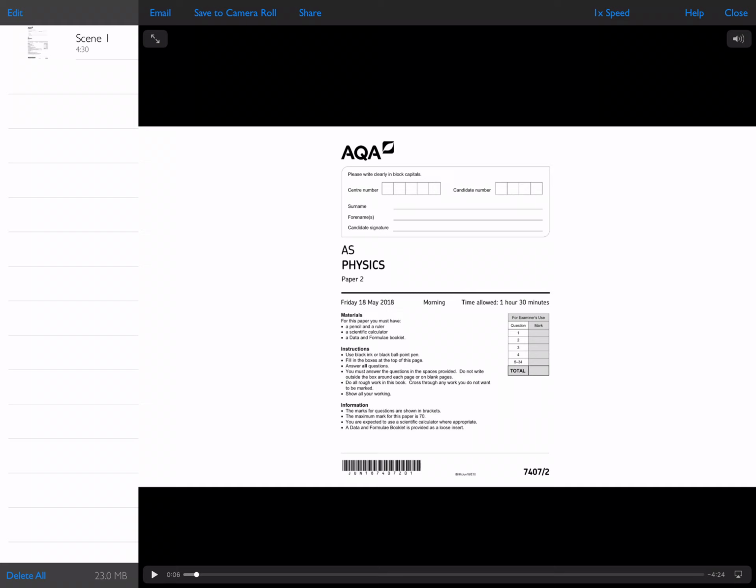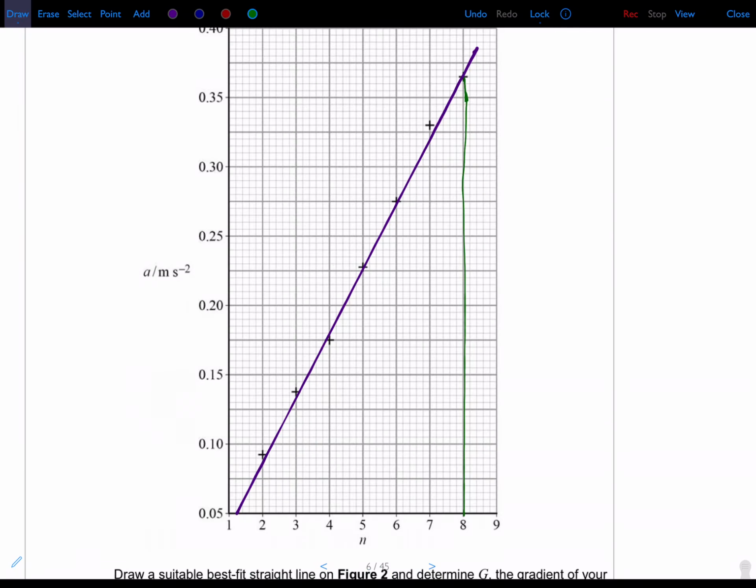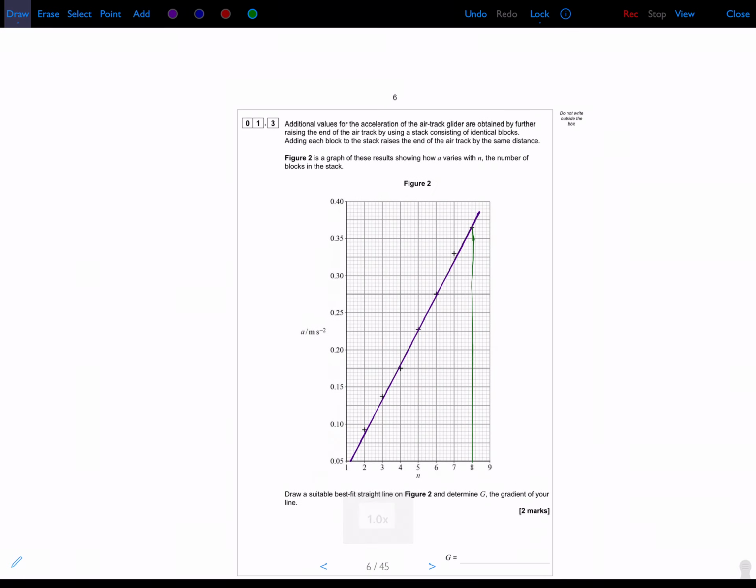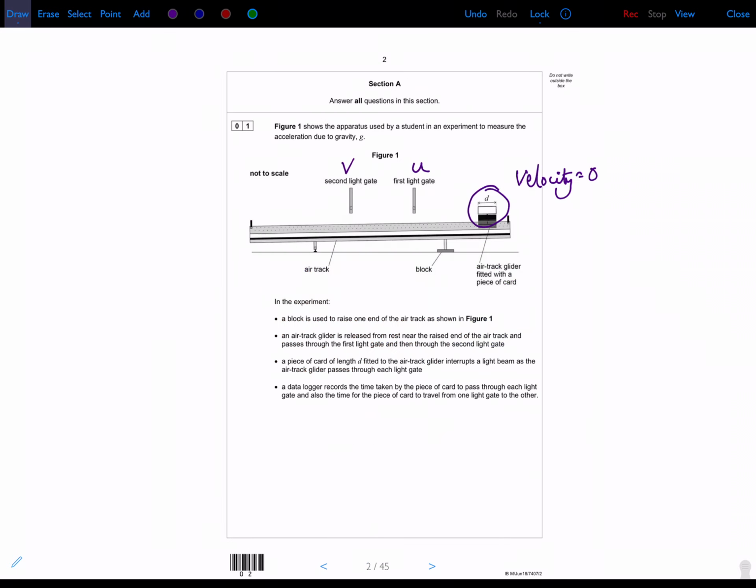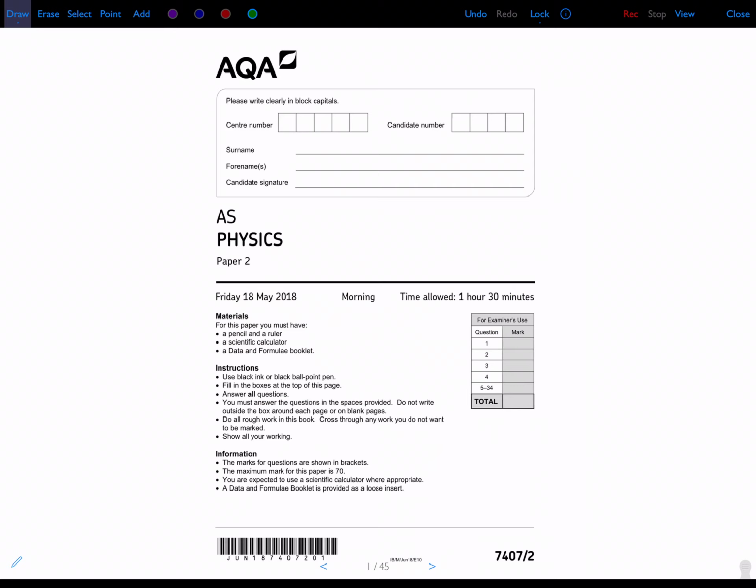Overall, I would suggest it's probably not worth having ones that are too long, because otherwise the kids have got to navigate their way around. So you might want to break a big paper like this up into various different sections, and that's it. But yeah, it's a really, really simple way of recording you solving problems, and it's called Vittle Pro.